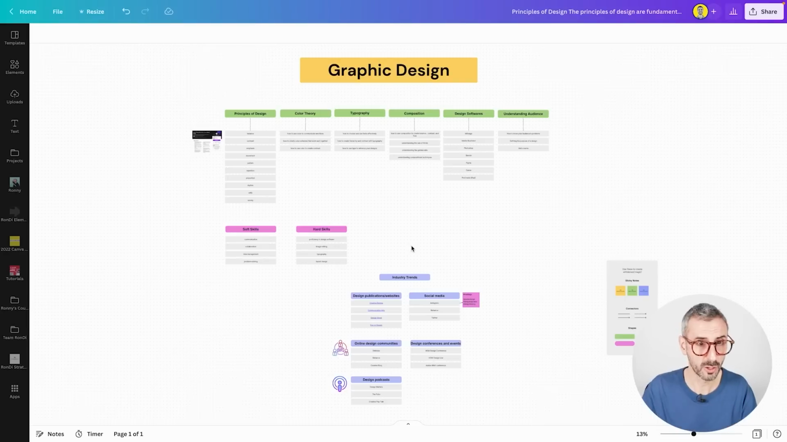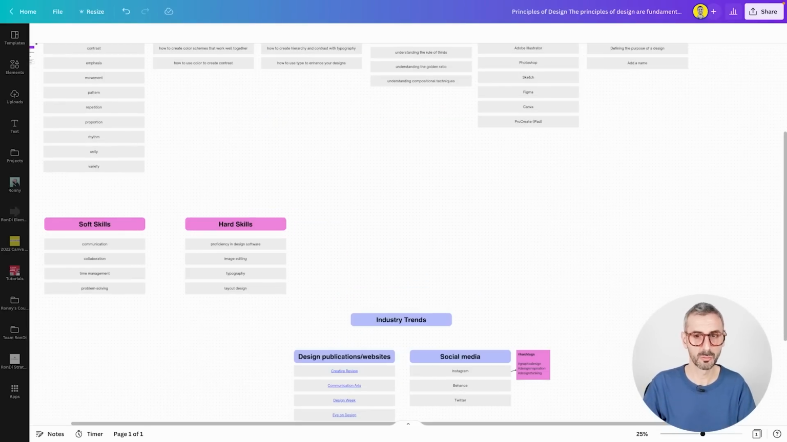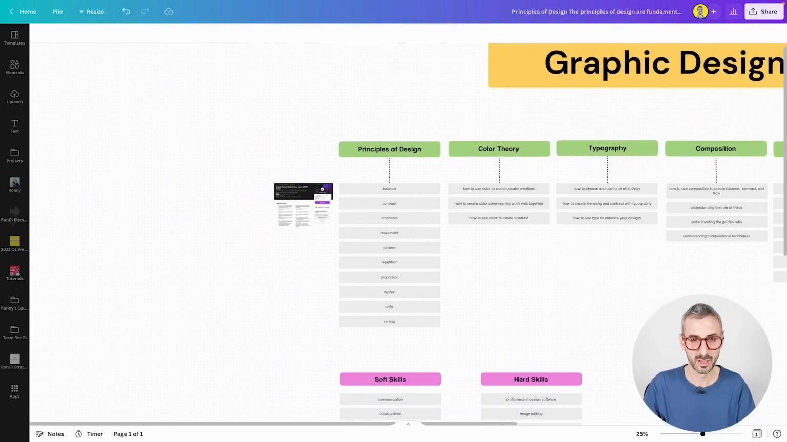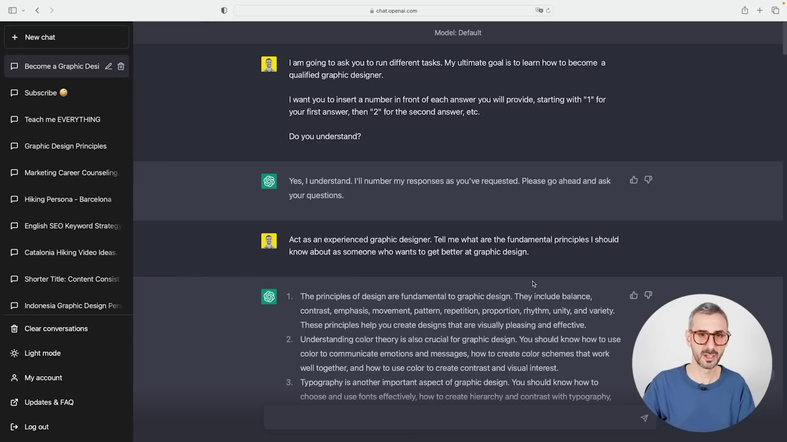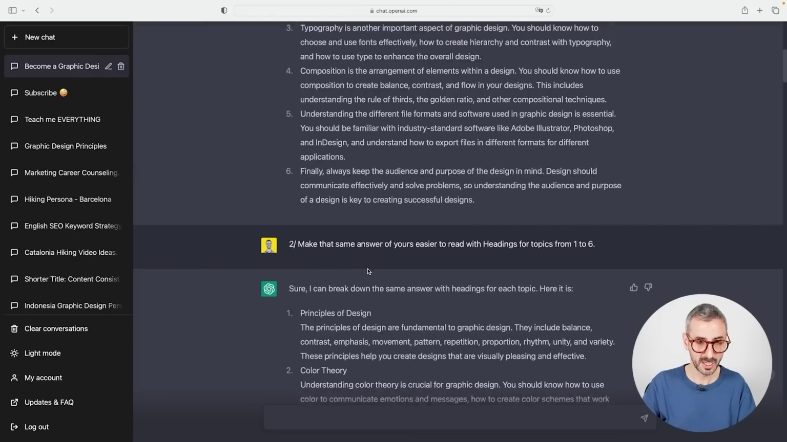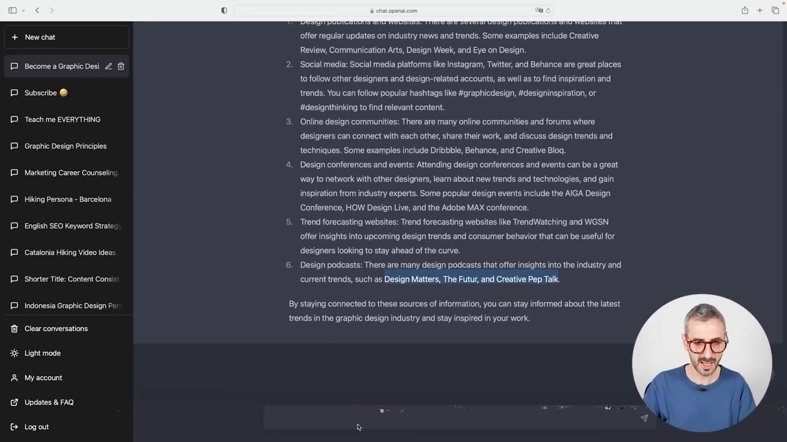So how to dig deeper on any of these topics. If we come back to the whiteboard and want to learn more, for example, about the design principles. Okay, I have these design principles right here. It seems to me that some of them are still missing, so I could just go back to ChatGPT, locate the question about the design principles, which is the first one right here, and let's go back and ask ChatGPT.